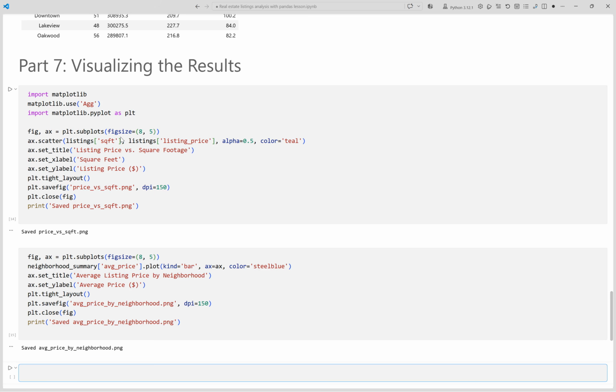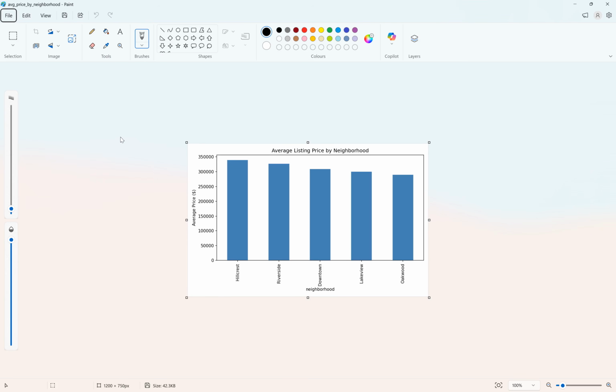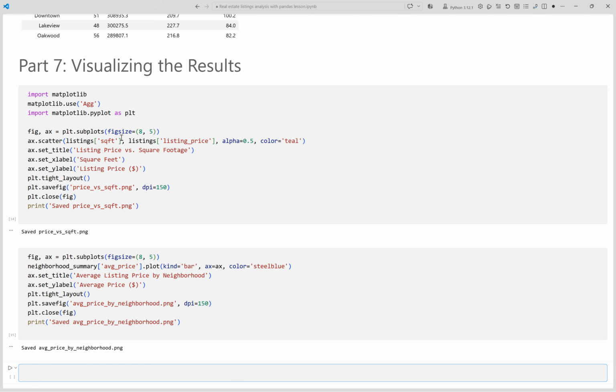Opening the real saved chart directly, confirming it genuinely landed on disk exactly as it looked in the notebook. The scatter plot shows the underlying size-to-price relationship across every listing, while the bar chart summarizes it down to one number per neighborhood. Together they cover both the detail and the summary.